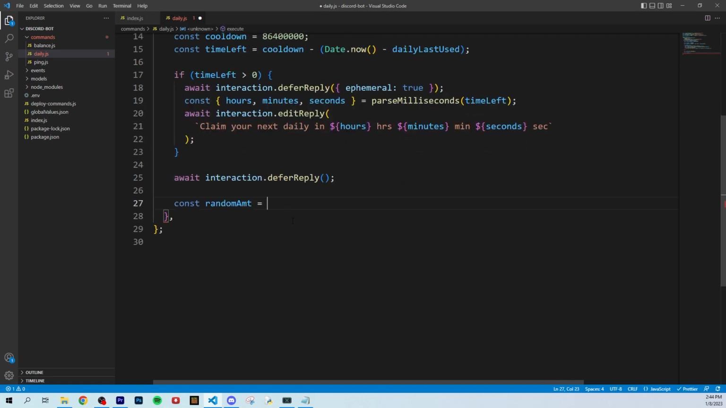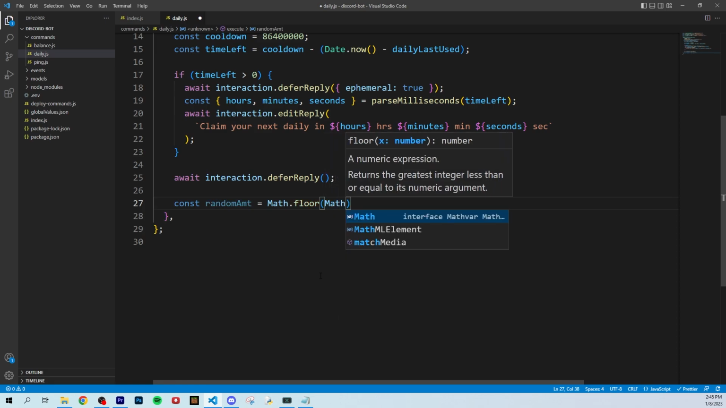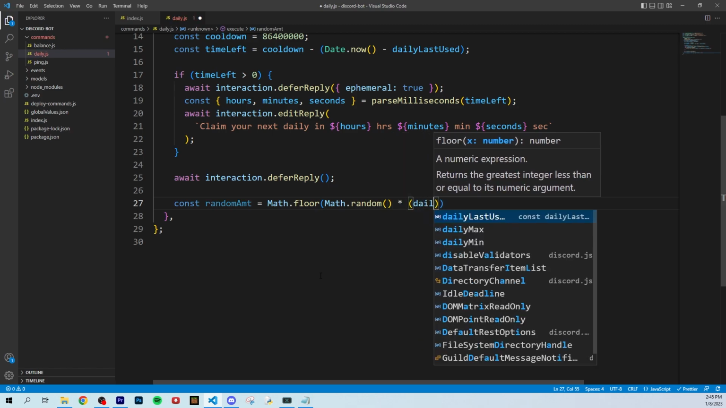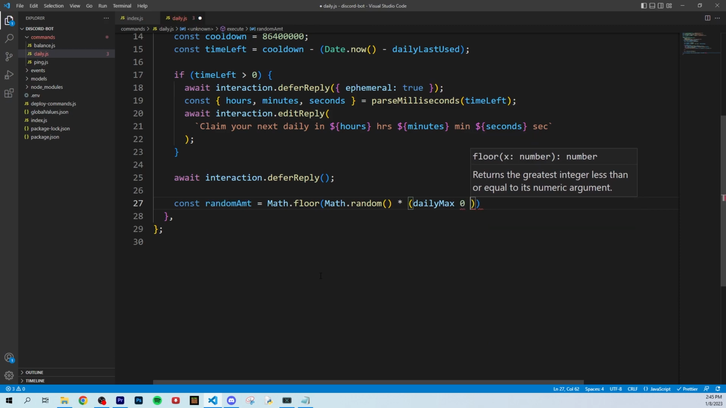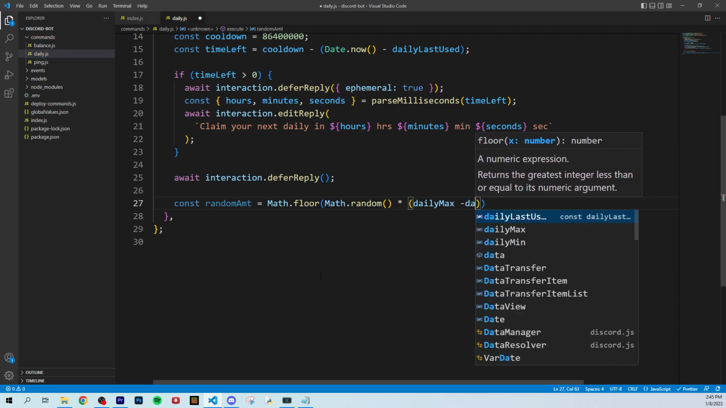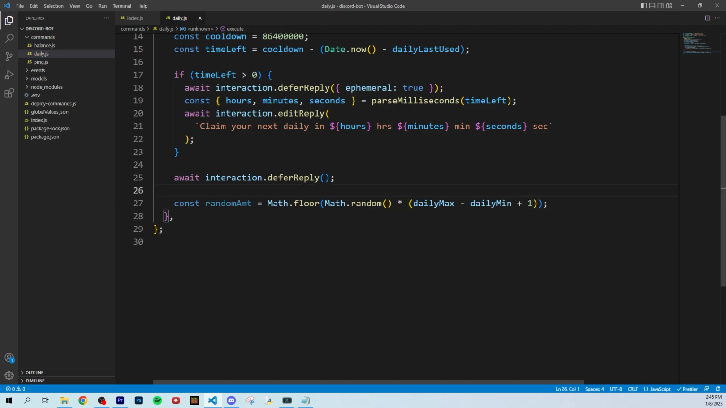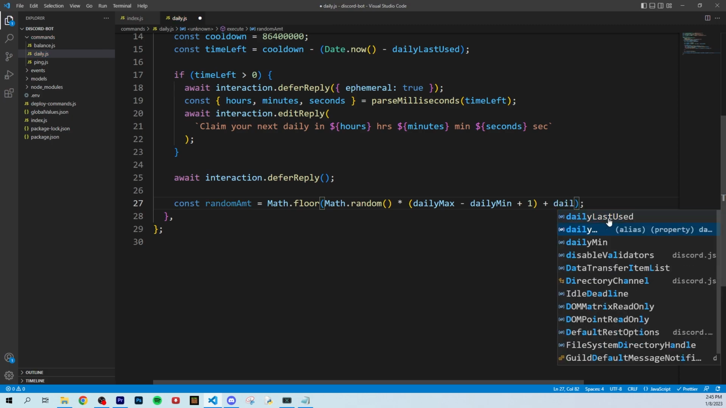So this is the time we're going to use those variables. We're going to do a Math.floor, and then Math.random. So it's going to be a random number between 0 and 1, and we can multiply that by our daily max minus our daily min, plus 1. This plus 1 basically just makes it inclusive, so that we are including this number and this number. And then outside the parentheses, we can do plus daily min.